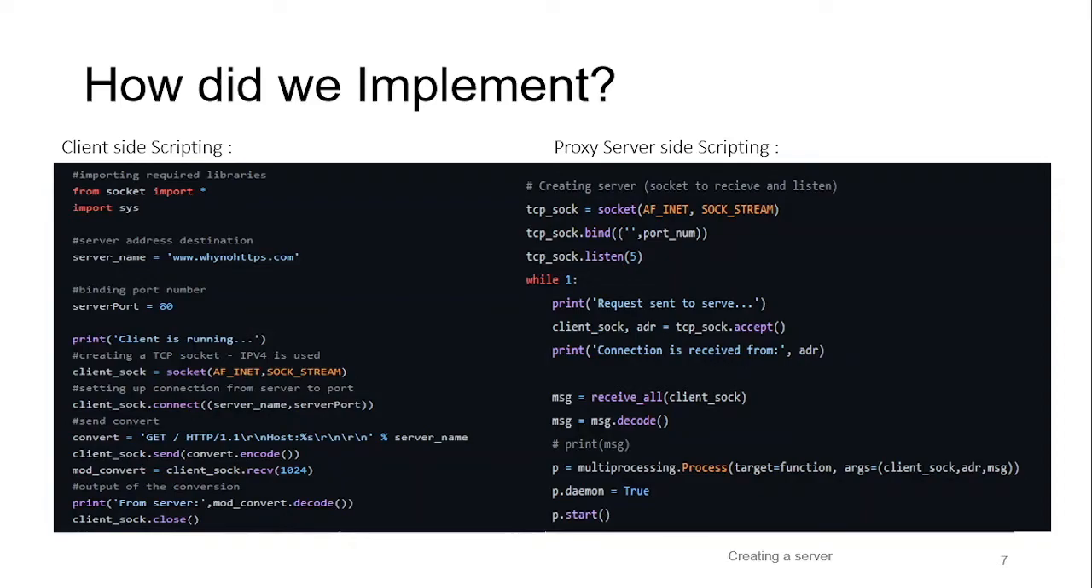In the server-side scripting, we have created a proxy server and a server that receives and listens. We bound the TCP socket and created a loop to receive requests from the client. We have also included a multiprocessing target function that helps in handling various client requests at the same time.